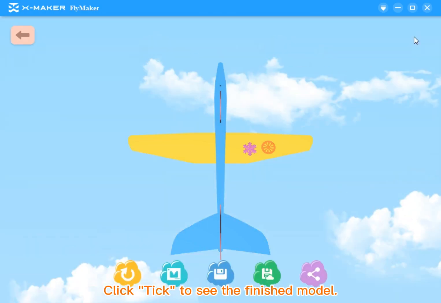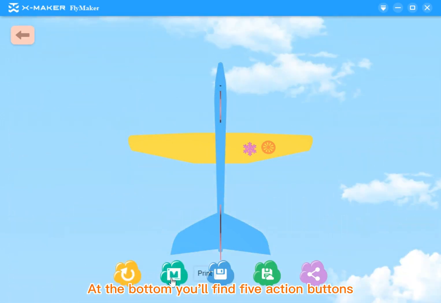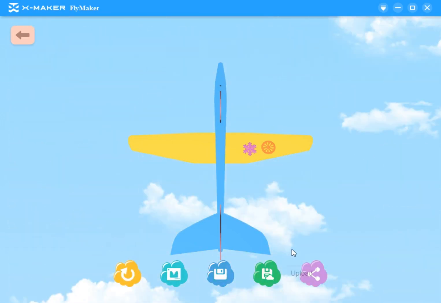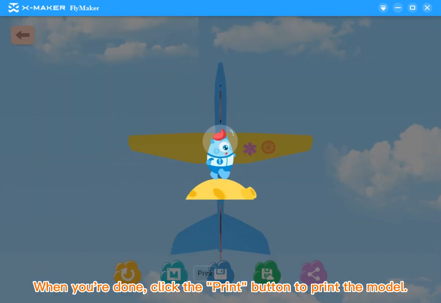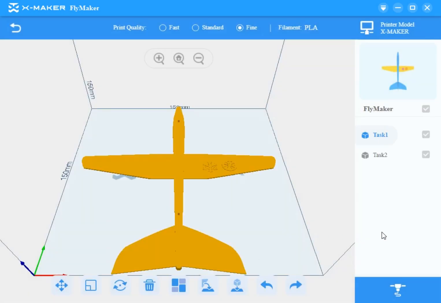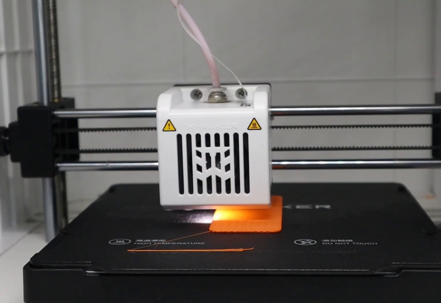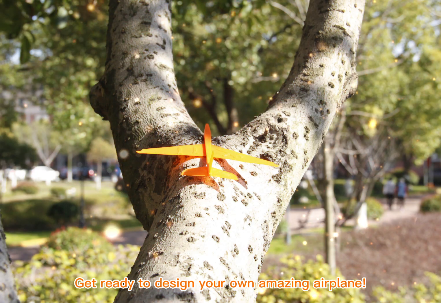Click Tick to see the finished model. At the bottom you'll find 5 action buttons. When you're done, click the Print button to print the model. Get ready to design your own amazing airplane.